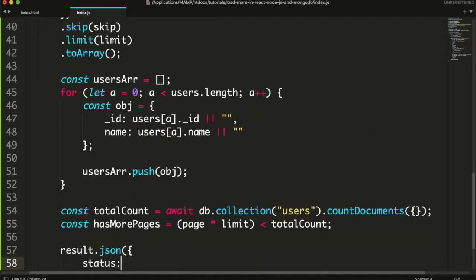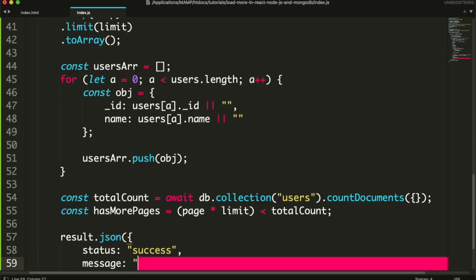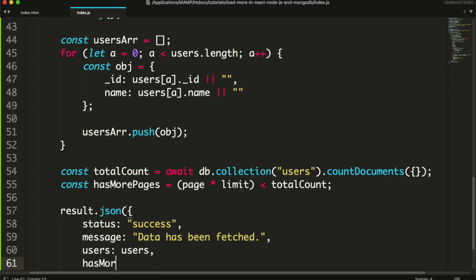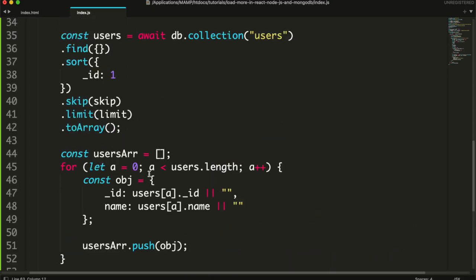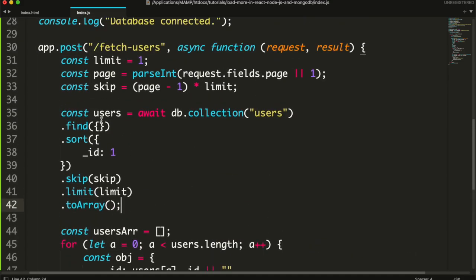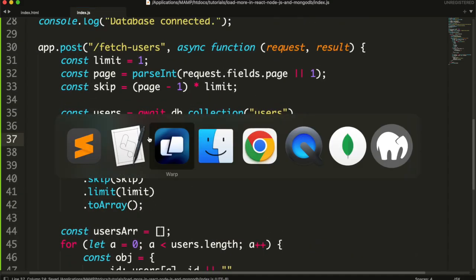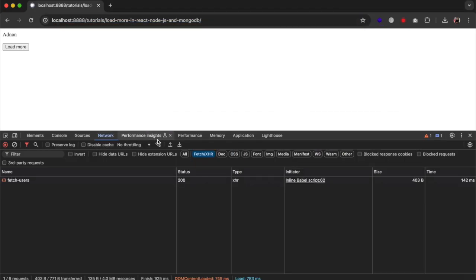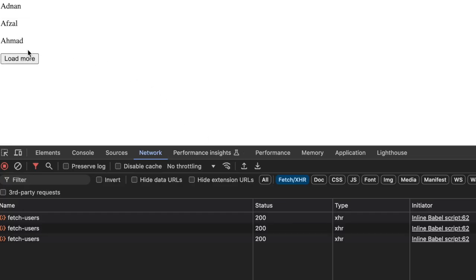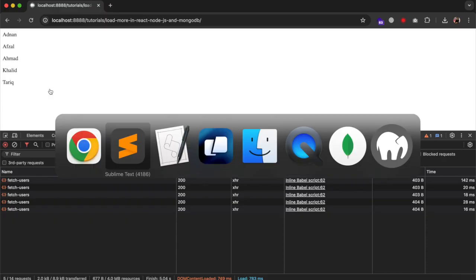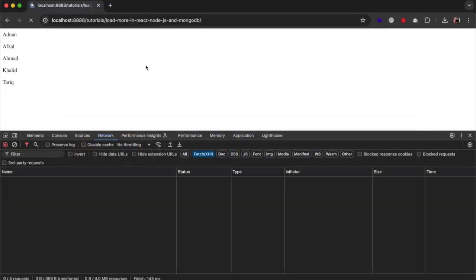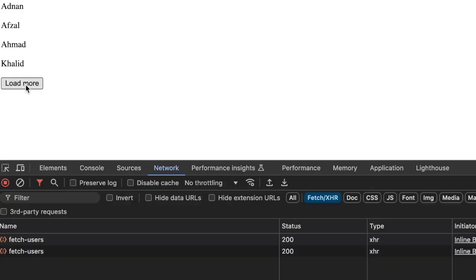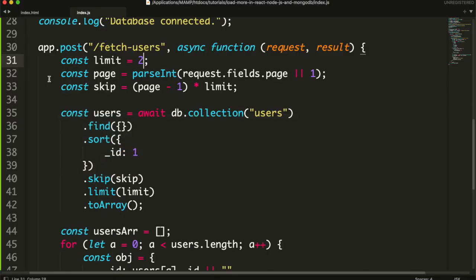Finally, we will return the response to the client and return users array and has more pages boolean value. Now let's try this with limit 2. Let's try with 15.